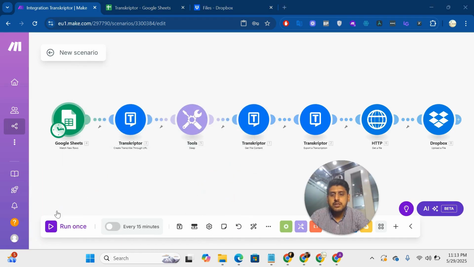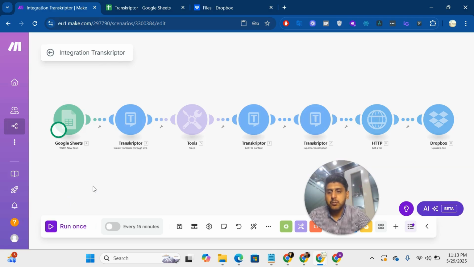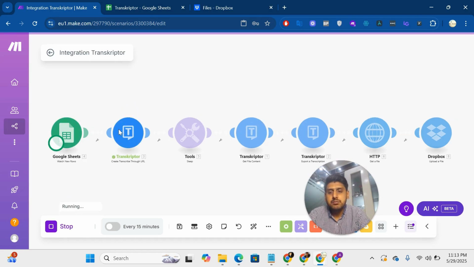Okay, fine. So let's see how it goes. First of all, it will get a URL from the Google Sheet, and then it will put that URL to Transcriptor, and Transcriptor will convert that into text. But after converting into text, it will take some time. Then after that, I will use Get File Content. If I want to use that content in text form somewhere, we can use it as text.